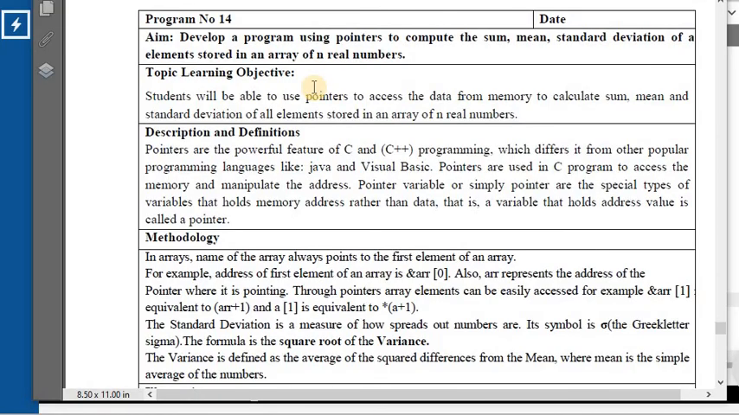The 14th program of your lab syllabus asks you to develop a program using pointers to compute the sum, mean, standard deviation of elements stored in an array of n real numbers. This program that we have just written involves finding the sum, mean and standard deviation for an integer array of size 5. In the program number 14, we have to perform the same set of functions for an array of n real numbers. That means we have to make use of a floating point array and we have to read n elements from the user.